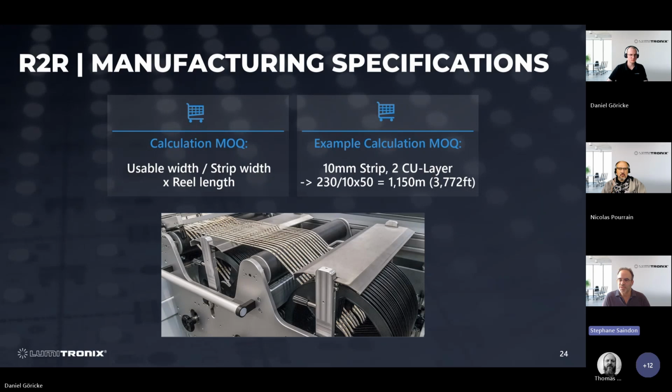Here is a quick explanation of how much length we can do over a batch of production, which is also usually our MOQ. You take the usable width of the flexible PCB and divide it by the strip width. Obviously, the larger the strip, the less we do across the width of the flexible PCB. And then you multiply that by the real length.